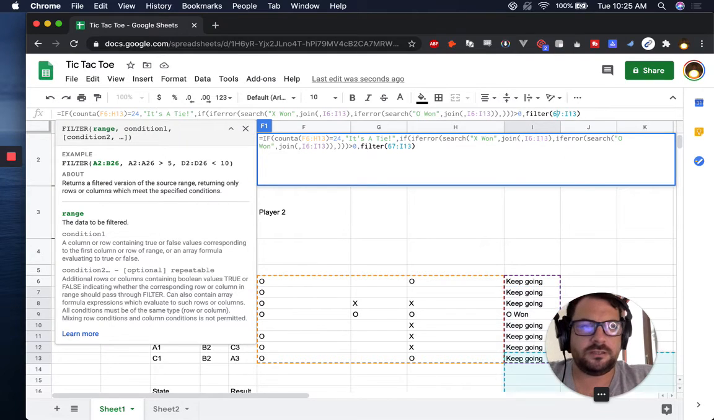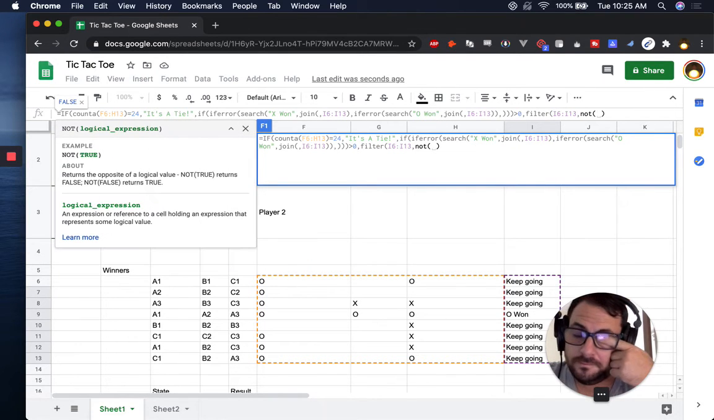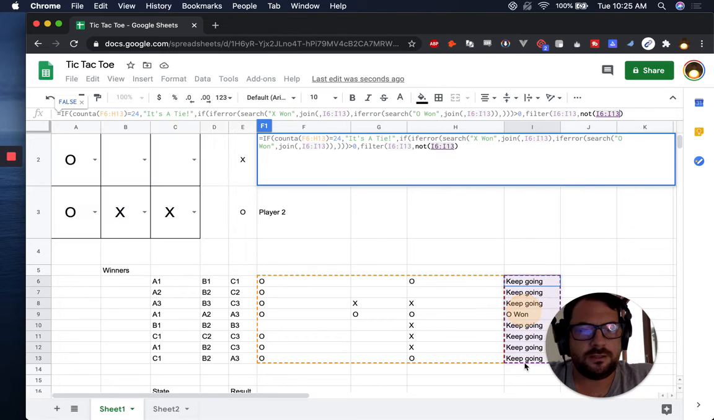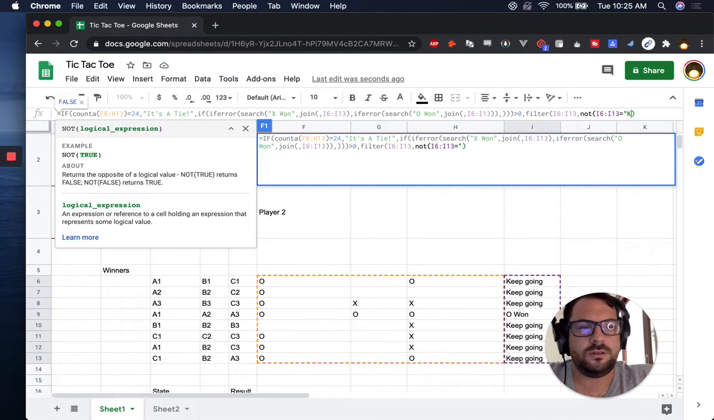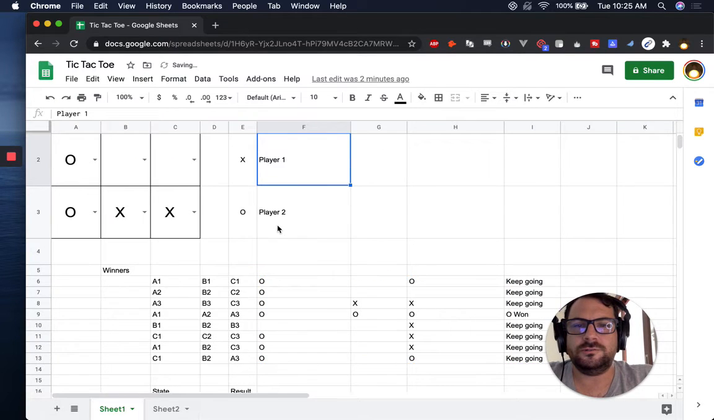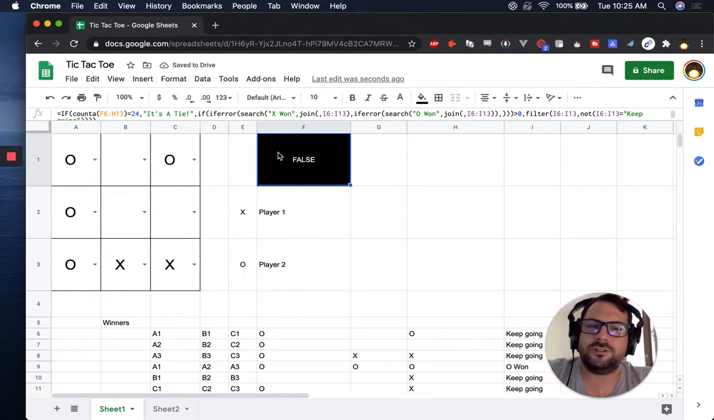Like 6. Filter I6 for not. This equals keep going, right? So now we have a false. Oh, we are so close to this.